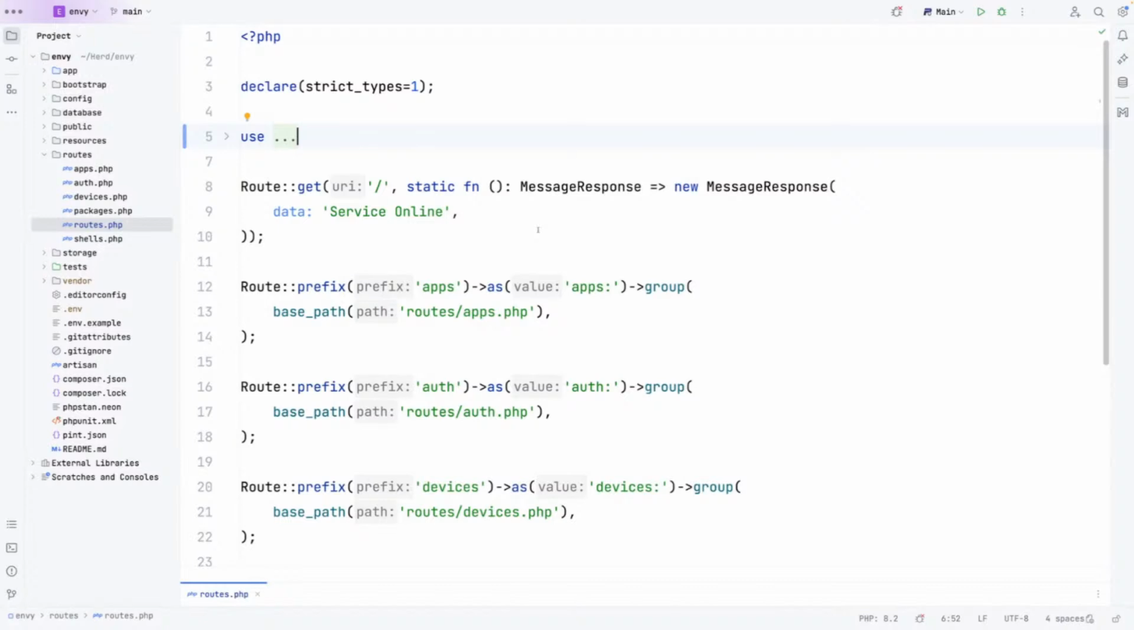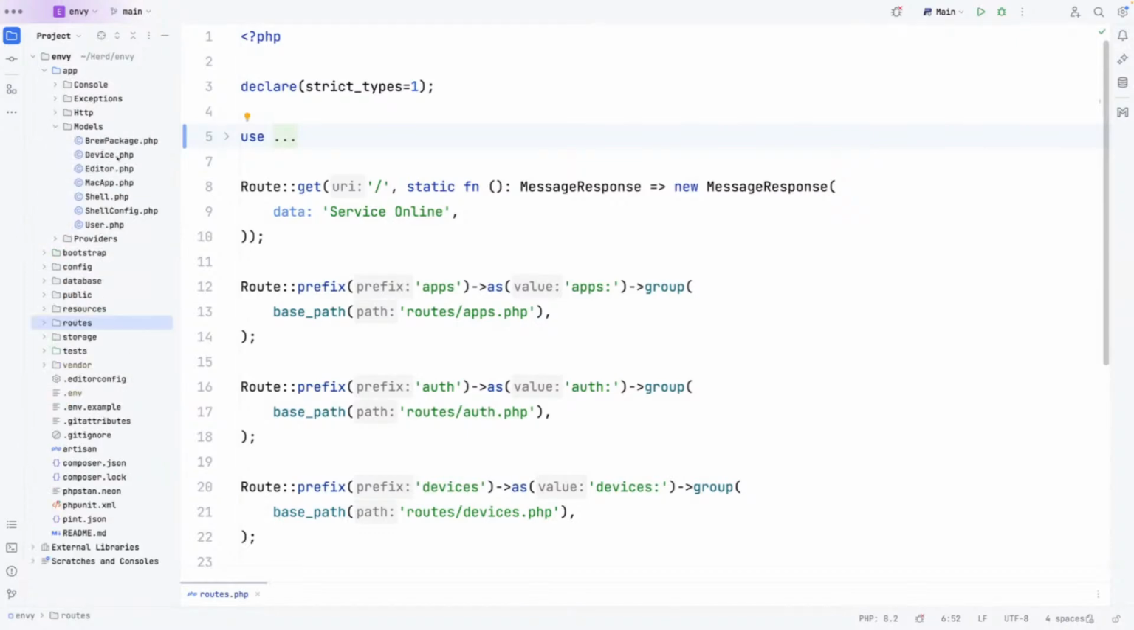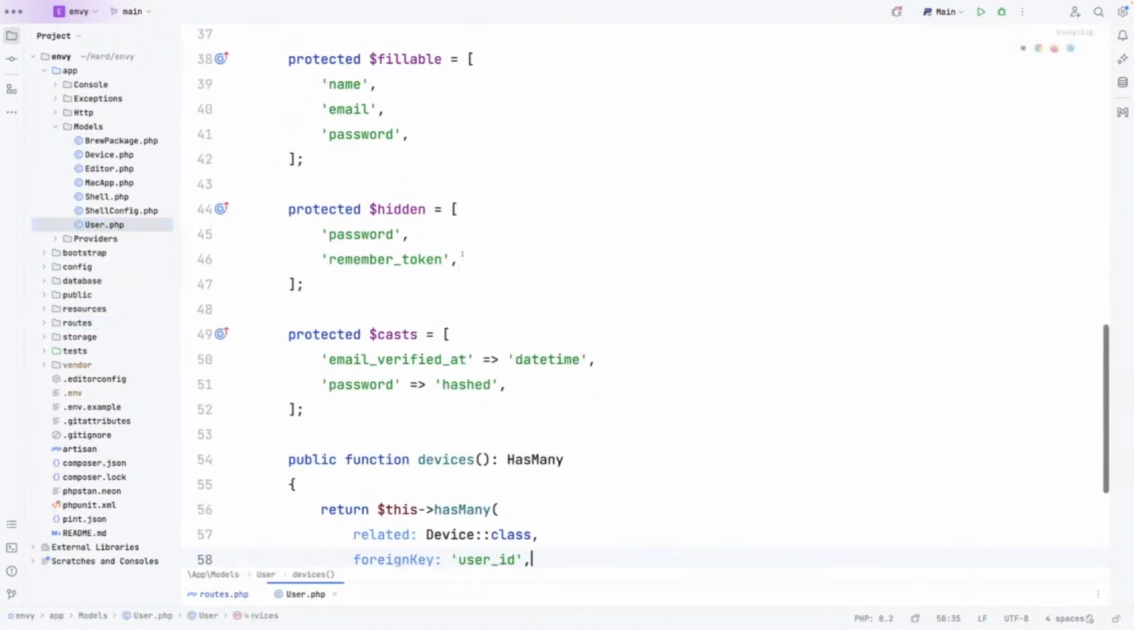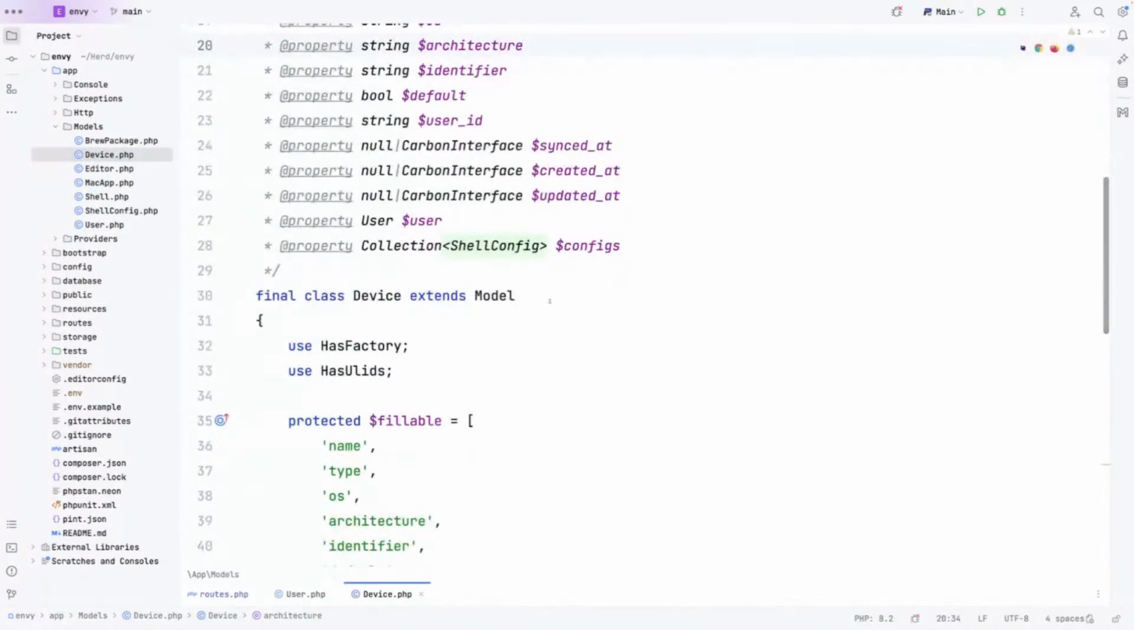Let's dive in. So how does this work? Well, I've got my database set up. I'll go through the models. It all starts with a user, obviously. Everything starts with a user. We have our user model, and they are able to register devices. Here is a device.